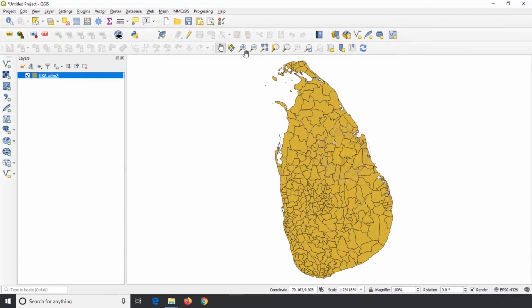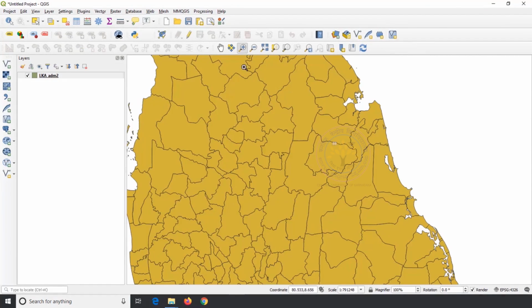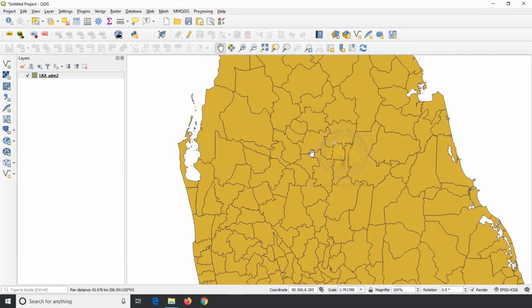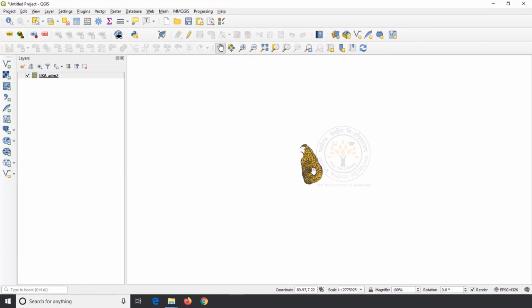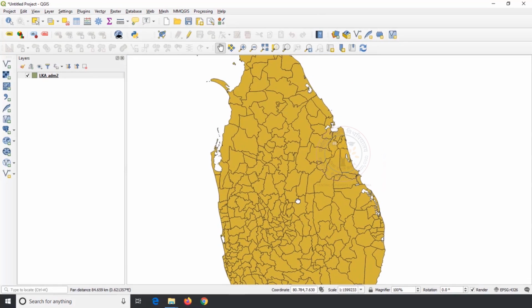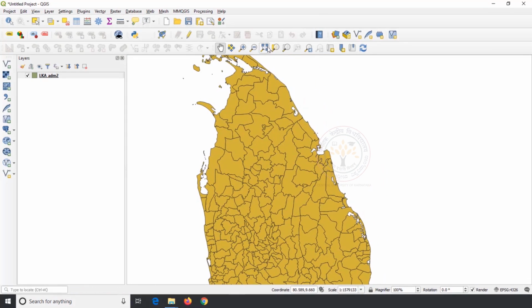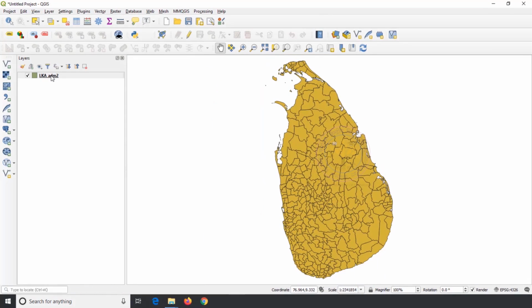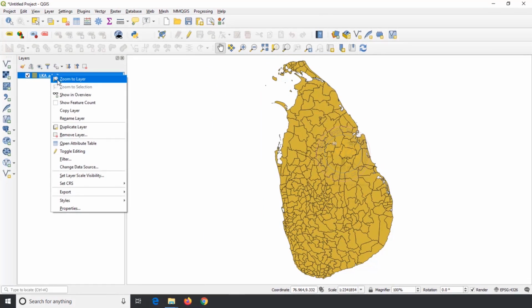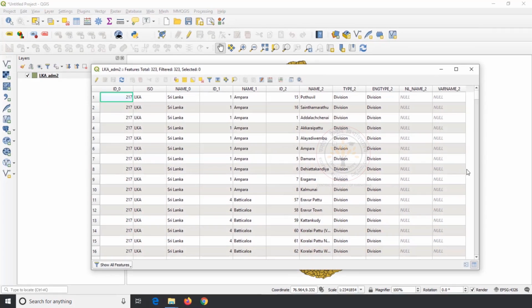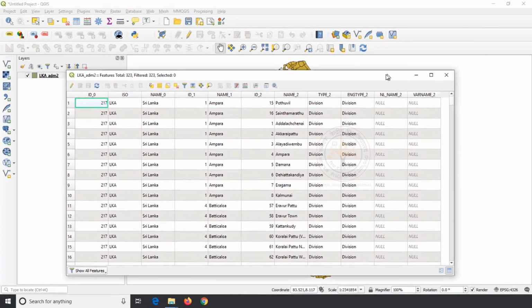Use the navigation tool to visualize data. You can also use the scroll wheel on your mouse to zoom in or zoom out the data on the canvas. To know about the attribute information saved in the data, right click on the data in the layer panel and click on open attribute table. Here we can see several columns and rows.